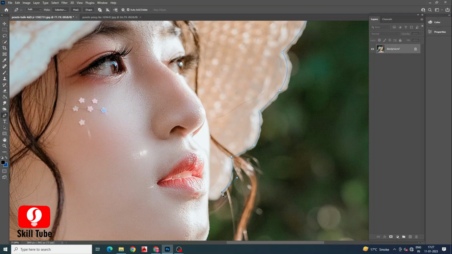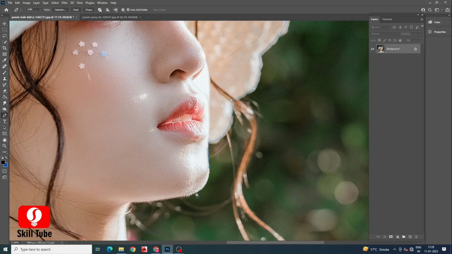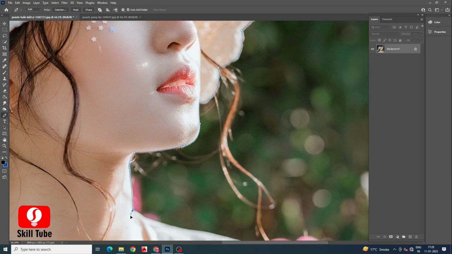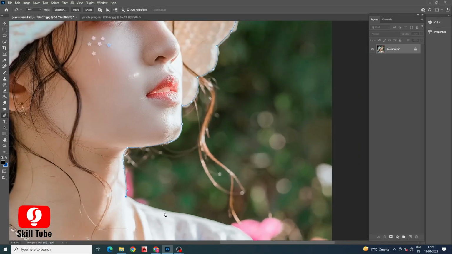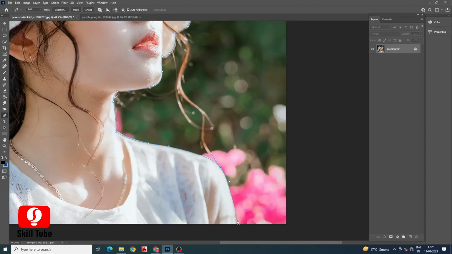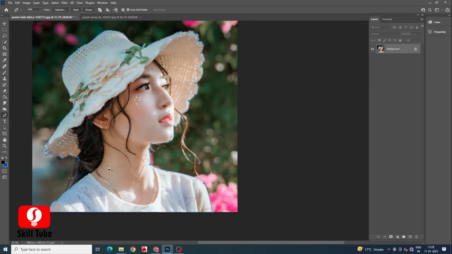Just click and drag to another point. Click back to the point by holding the Alt key and repeat the process. So we have made a closed shape of the subject.